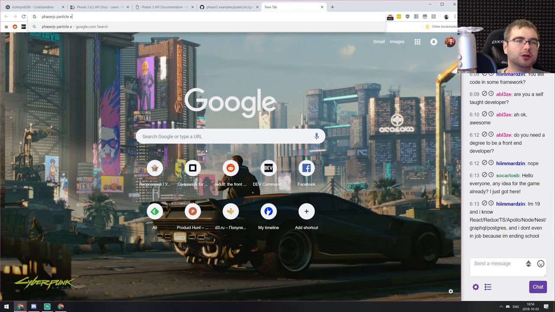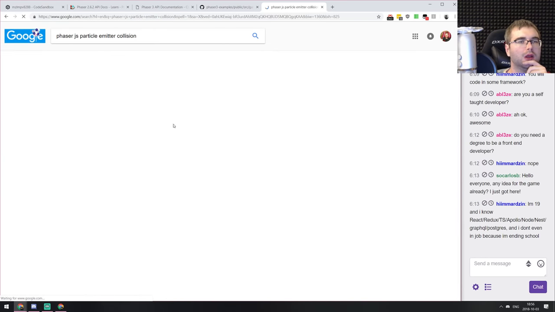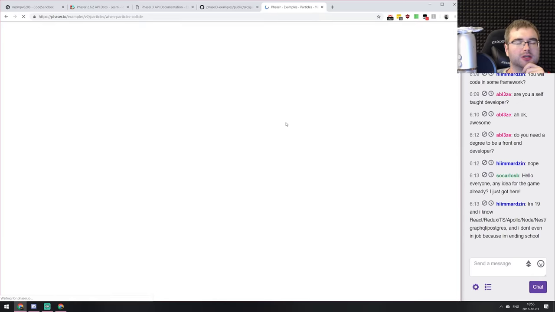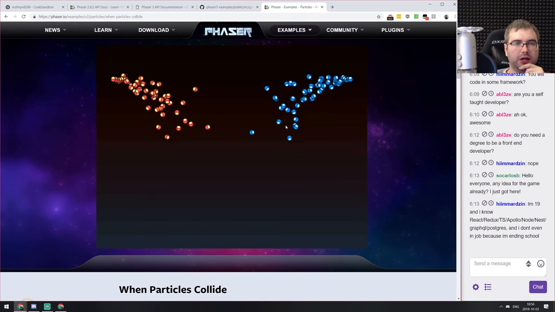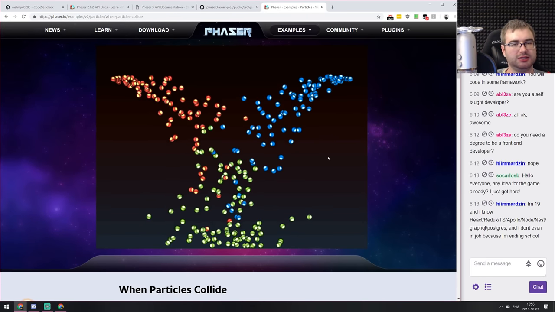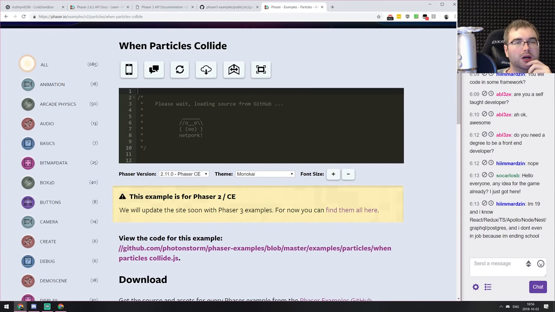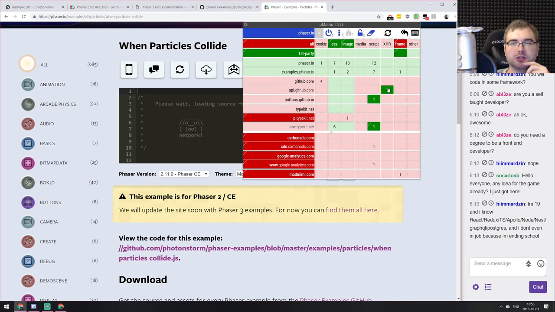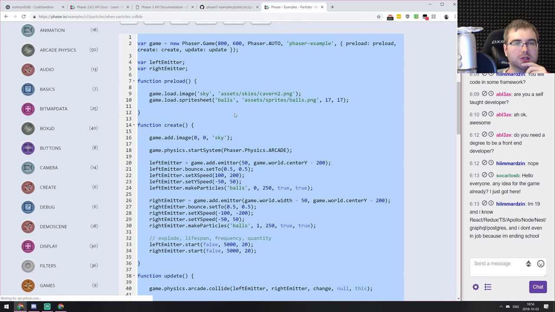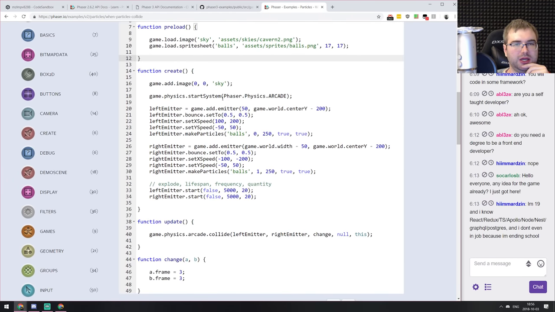Phaser.js particle emitter collision. Can you do that? Is that a thing? Examples. When particles collide. Yes, you can. Okay. Cool. This is literally what we want. Okay, perfect. So you can do that. Please wait while we're loading source. Okay, I guess you just want JavaScript. All right, cool. So you can do that.